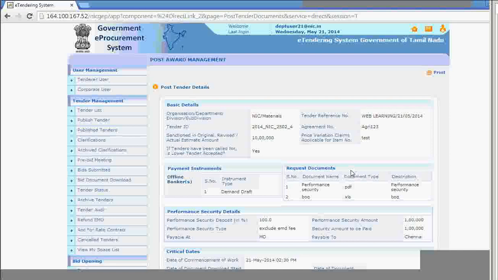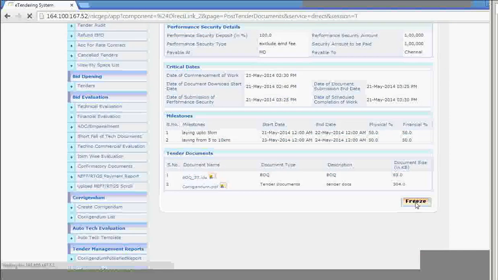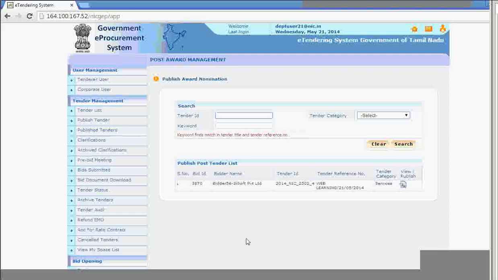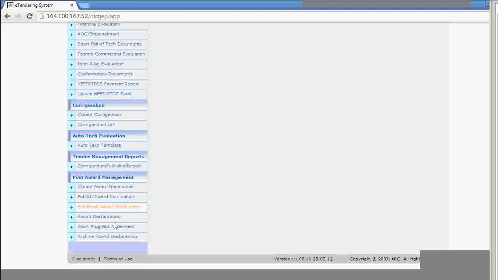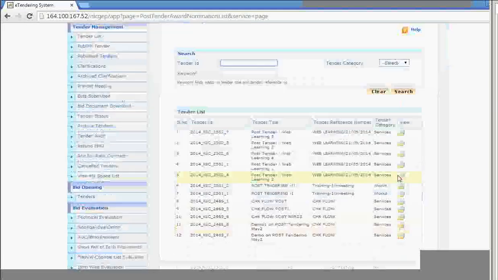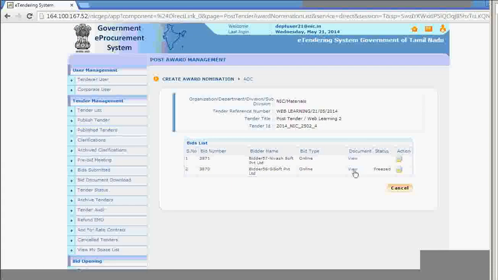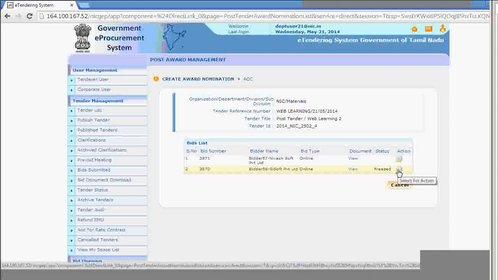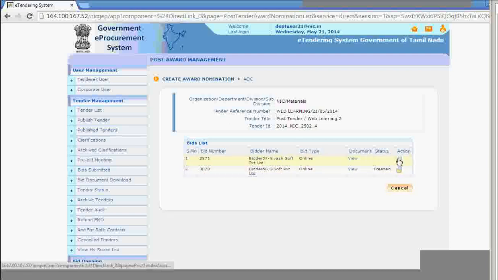Document name BOQ, and document type should be XLS, this one. And similarly, if we want any number of documents, we can add one by one. Sometimes it may be some graphs to show the work progress. There may be some document they want, they can ask, and during the submission time the bidder will be able to submit. So whatever you are asking, they will be able to upload. Next, by clicking on next, it comes to the documents tab.